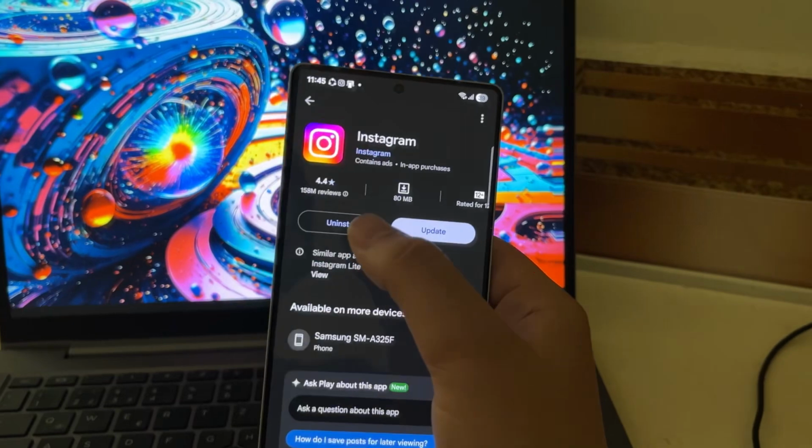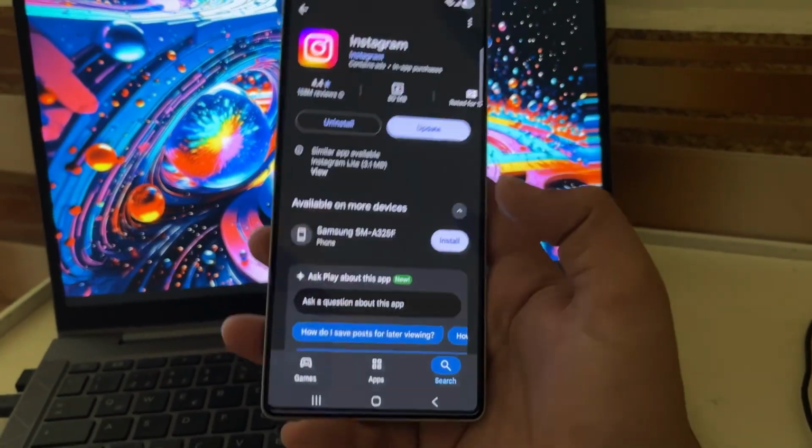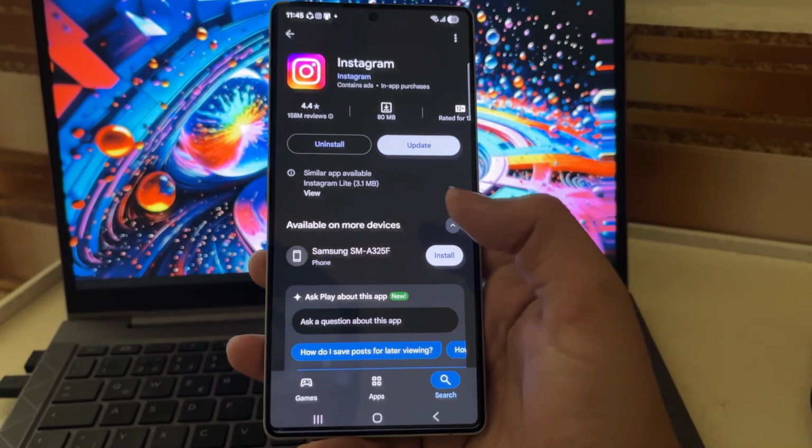3. Reinstall Instagram. Delete the app and reinstall it. This can fix bugs or corrupted files in the app.